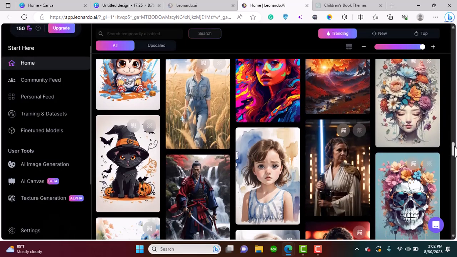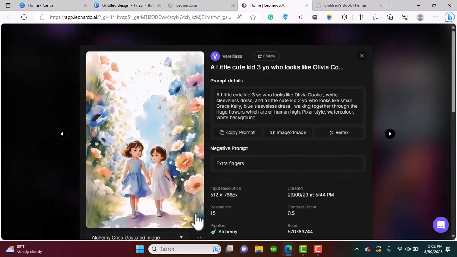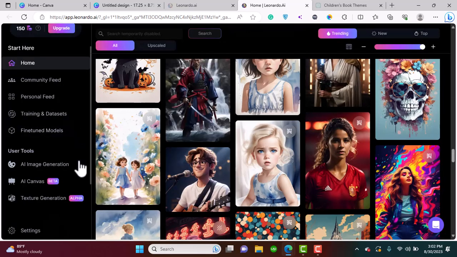If we come further down, we can see, okay, this is a very beautiful illustration. You can also see that this person has added a negative prompt, and this is extra fingers. As we all know, AI loves adding extra fingers. This is just the prompt we need to add if we want a human in the image. Okay, so let's start our own image generation. For that, we're going to click AI image generation from user tools.